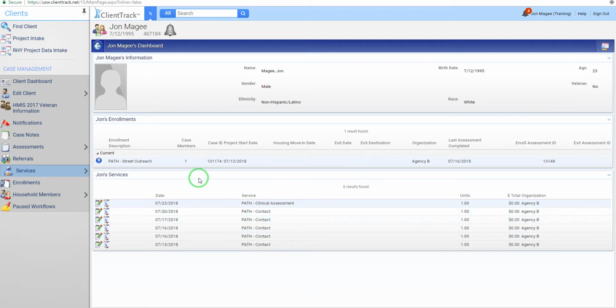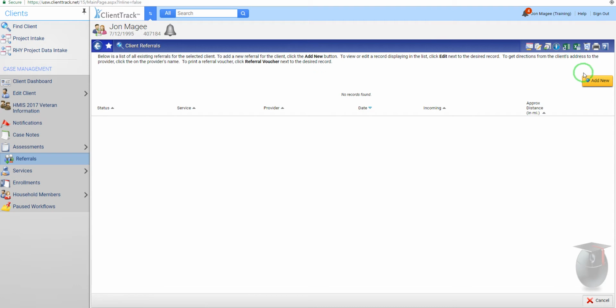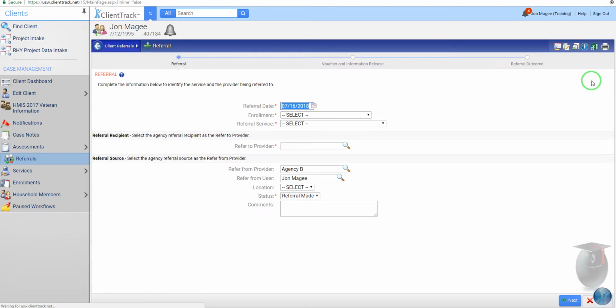And we're back to the dashboard screen now. Next thing I want to cover is referrals. So referrals are like services. They would only be recorded after they have actually been enrolled in PATH. So I'm going to click referrals here, click add new, and we'll be taken to the referral screen.